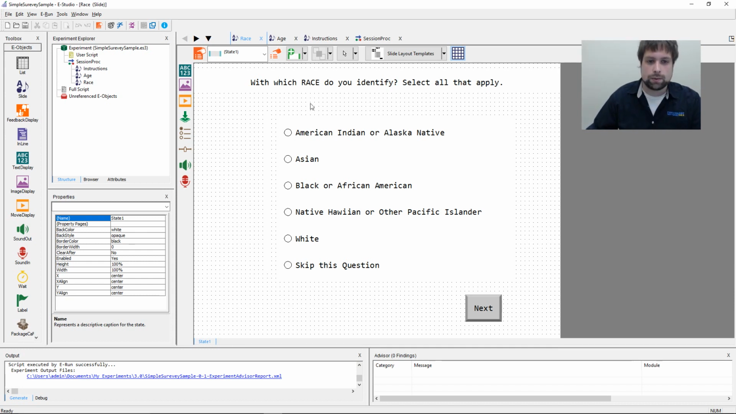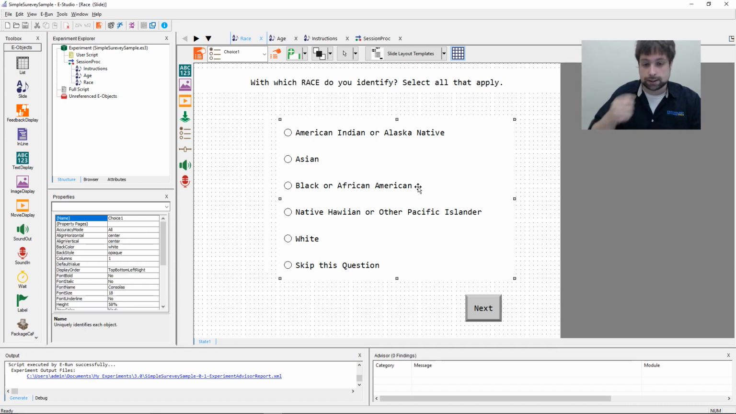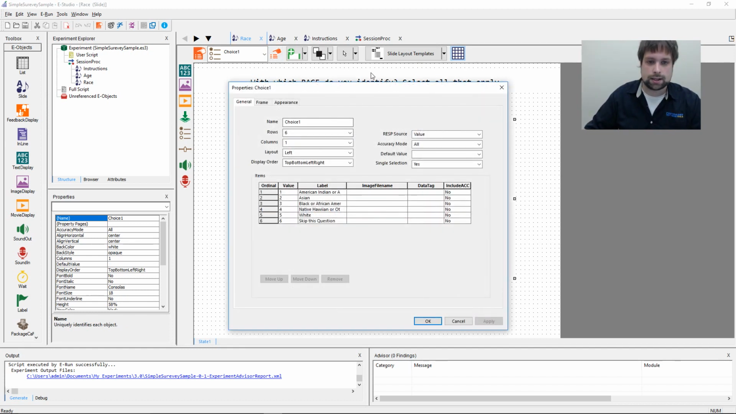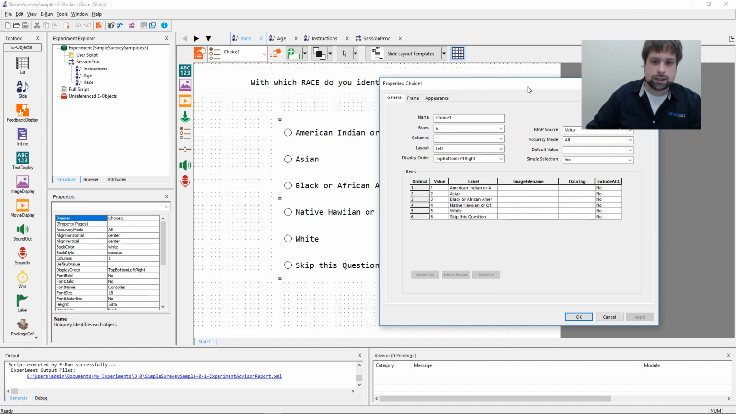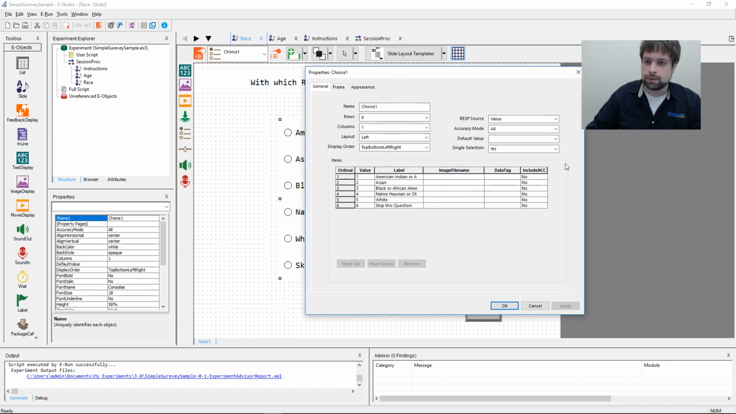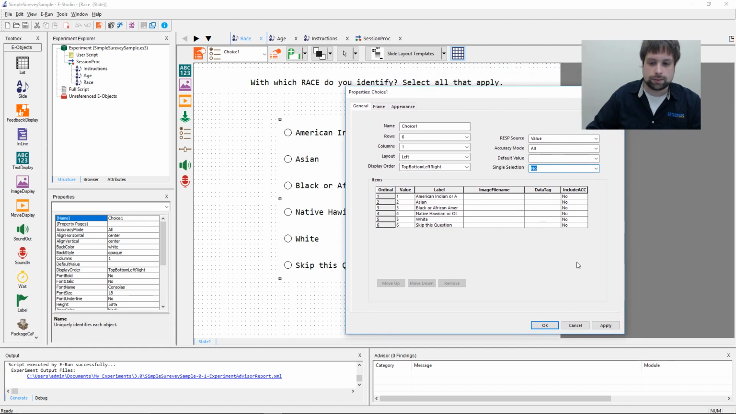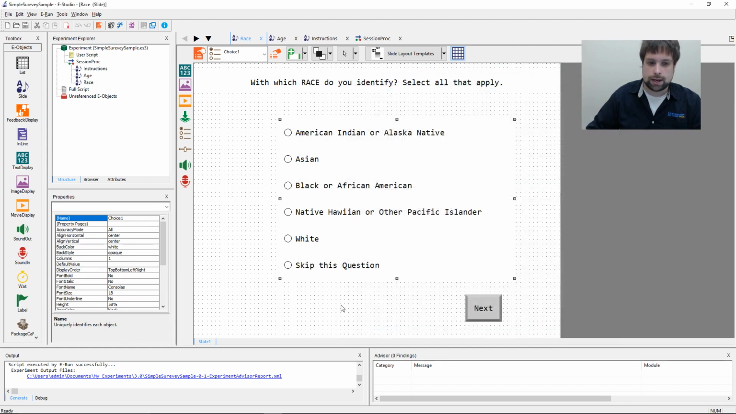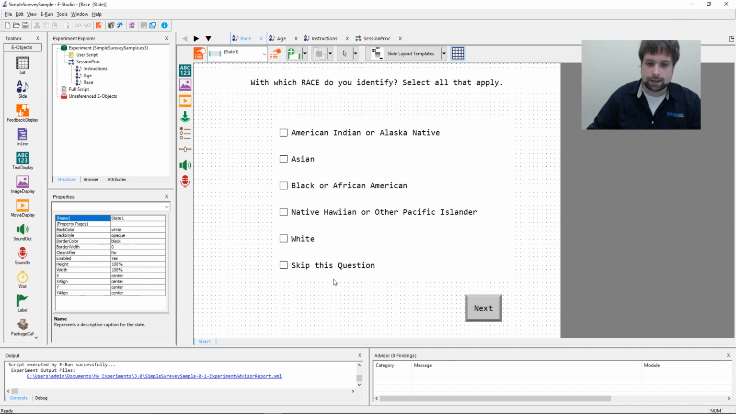To do that, all we do is click on the SlideChoice sub-object, click on the Slide sub-object properties icon on the top of the screen there, and we will change the single selection property. Single selection determines whether or not it is a radio button or a checkbox. We'll change it from yes to no, so now participants can have multiple choices. Click apply and OK, and now you'll see that these change to checkboxes, and that's exactly what we need.